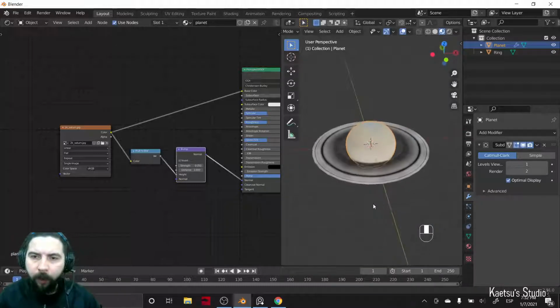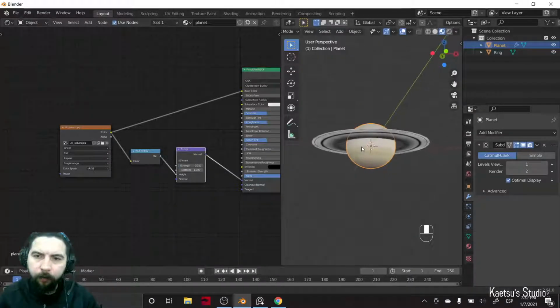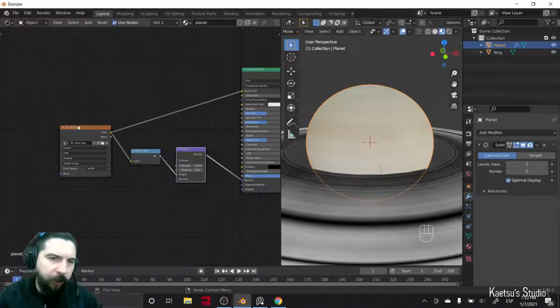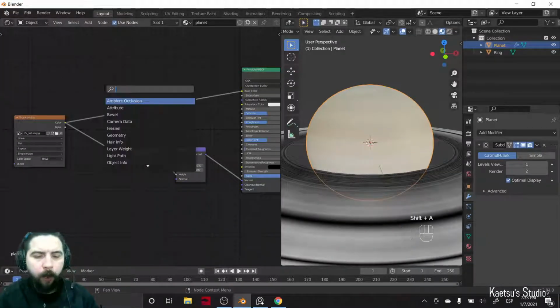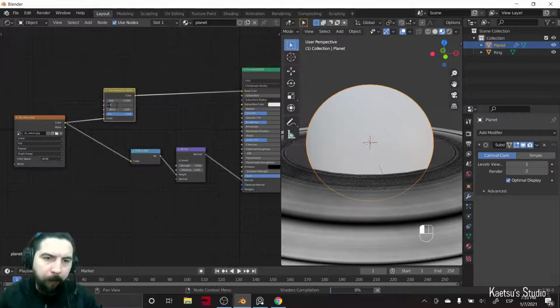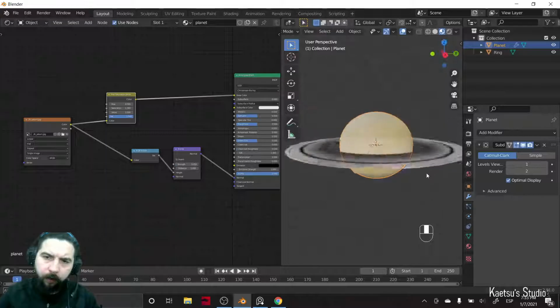So now that we have this, I can go back, and maybe if I look at this reference and this one, I might want to make it a little bit more saturated. So I am going to add a hue saturation node here and just bump it up a little bit, like 1.3 maybe. Yeah, something like this. This looks fine. I think this looks good.